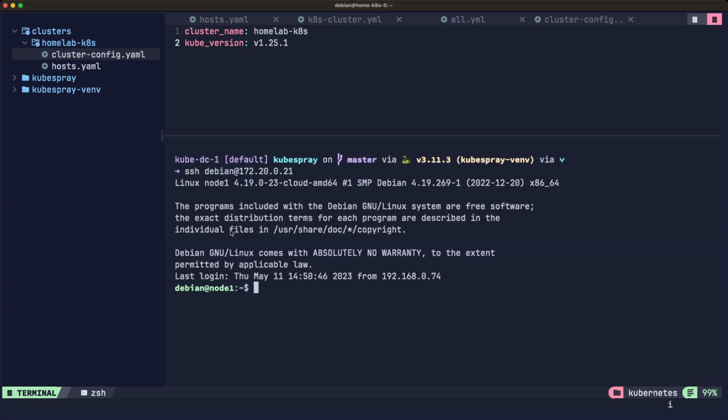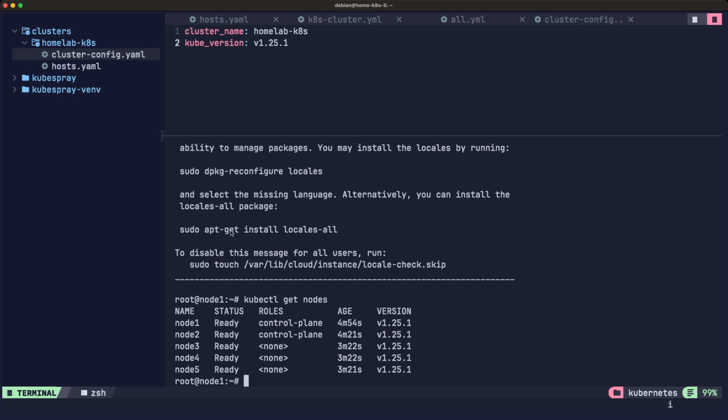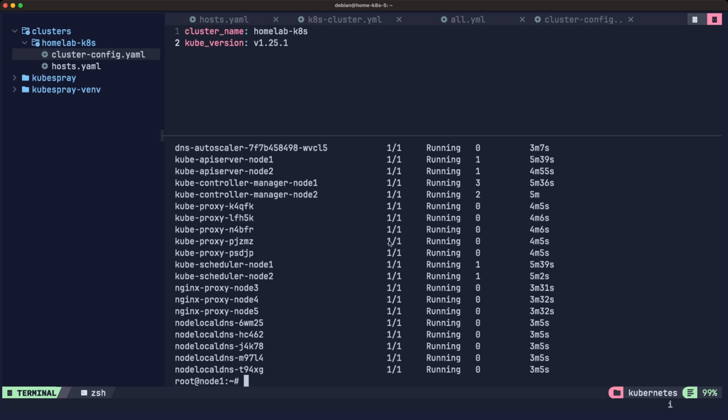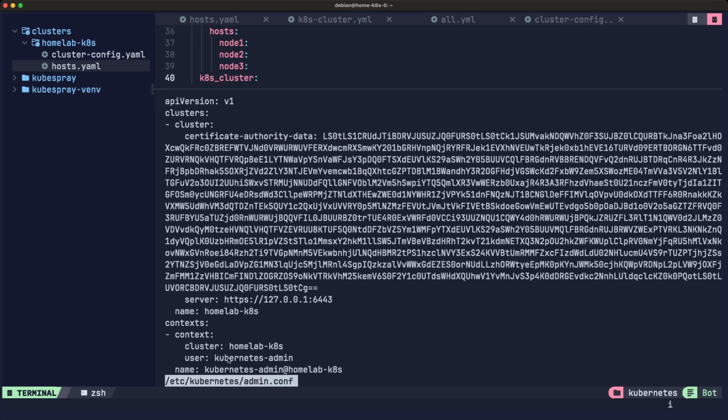We can check that everything installed correctly by SSHing into the first node in our inventory, which is one of the control plane nodes. If we run the kubectl get nodes command as root, we can see that our cluster running version 1.25 is in a ready state. We can also do a kubectl get pods in the kube-system namespace, and we can see that all our control plane components are up and running. You can also check the /etc/kubernetes/admin.conf file for the kubeconfig file, which you can set up locally on your machine to easily access the cluster.